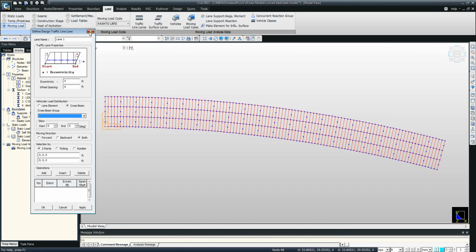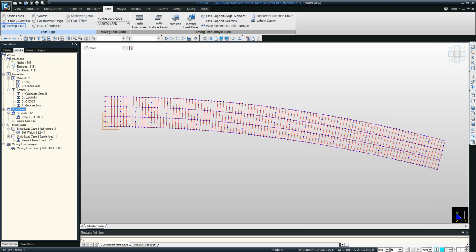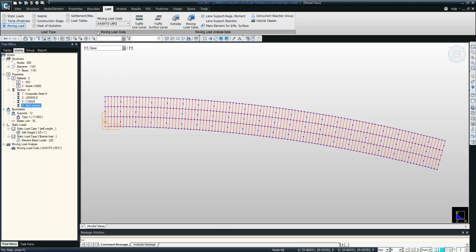So how do we define the cross beam? We go to the group, we go to structure group, we right click, go to new, and we name it as, let's say, deck. I go to the work tree one more time, I double click on the deck section, I go to group again, and I drag and drop the deck section onto it. So this is how we have told the program where the deck is.